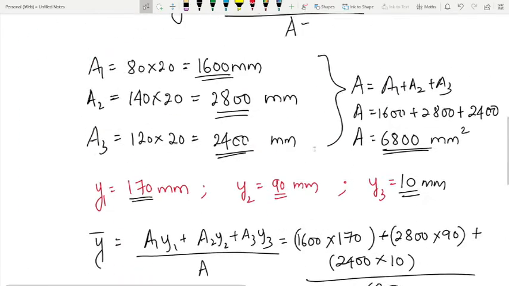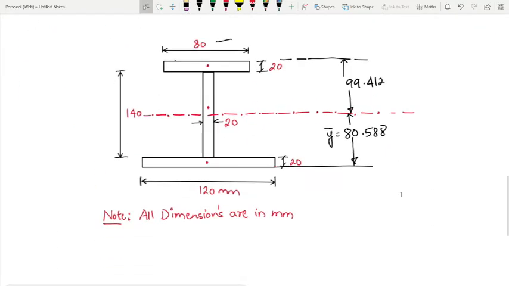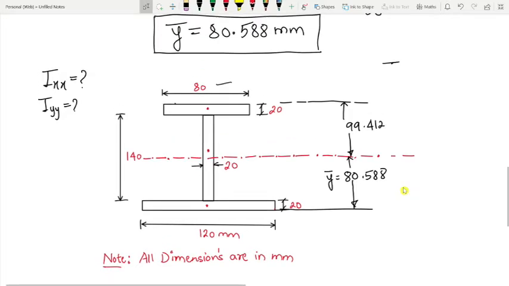Let me draw the diagram once again, and now we need to calculate the IXX and IYY here. For calculating IXX, we have the formula. For a rectangle, it is BD cube by 12 plus BD cube by 12 into AH square, where A is the area of that respective section and H square. So this is the formula.